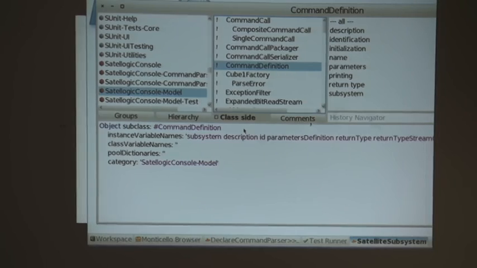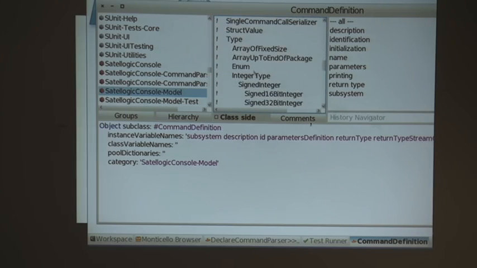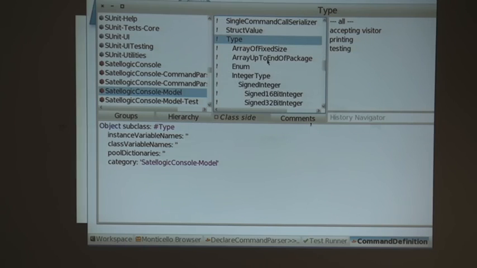A command definition knows the subsystem it belongs to, a description of the signature, the name of the command, the parameters if needed, and a return type if any. One of the important things is the detail of the types of every parameter and the return value. We built a hierarchy of types. Those types are defined for the commands. The commands are serialized into bytes, into the stream that the radio can handle and send to the satellite.